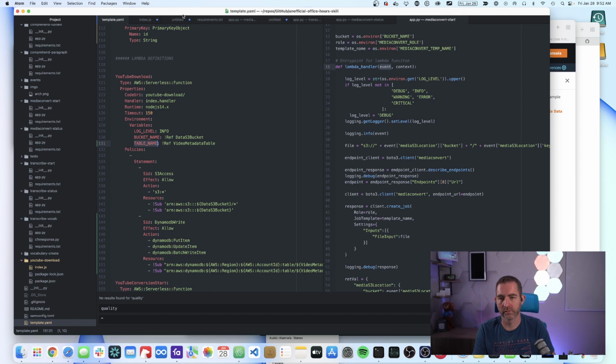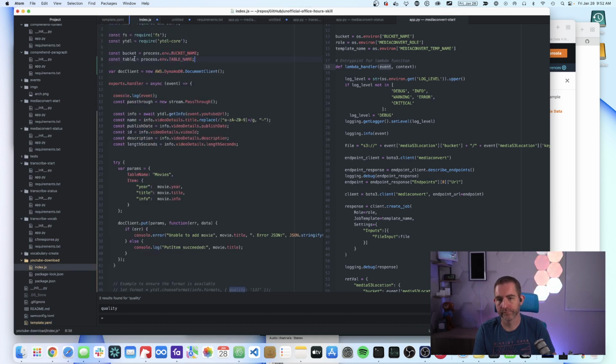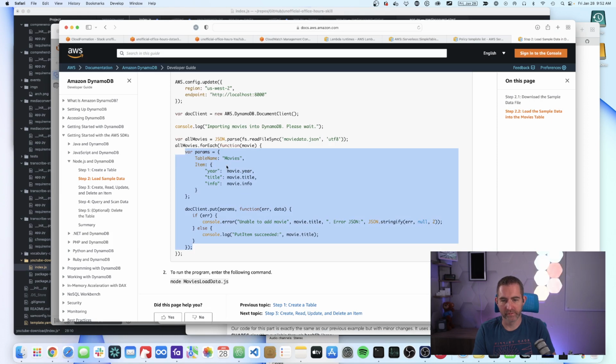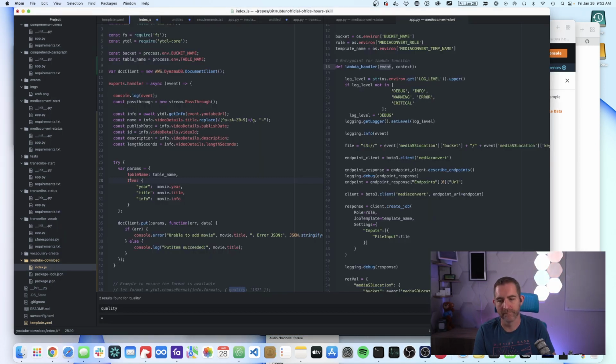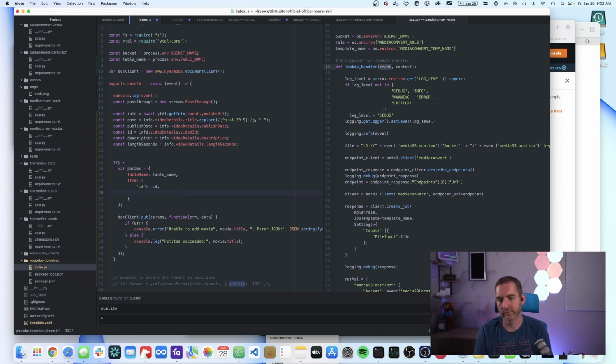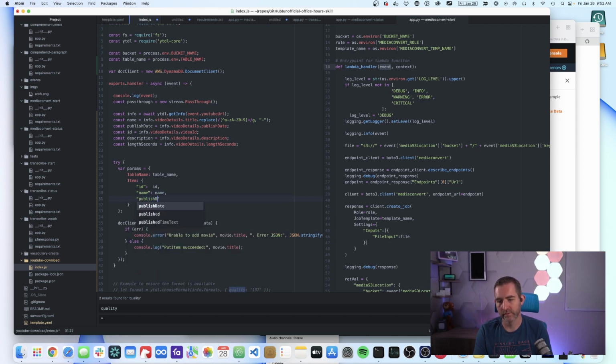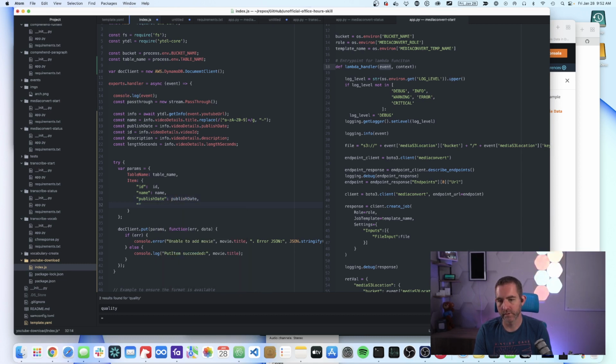I never trust myself, so I'm actually just going to call this table name. Table name, and then item. Here, we need to specify all the parameters, and one of those parameters needs to be the primary key. So ID is the important one, so we'll get that. ID, and then now we pass in the rest of them. So we'll do name, publish date, description.